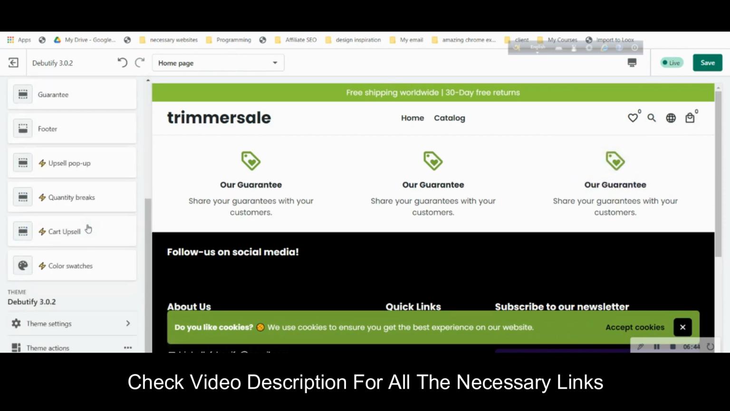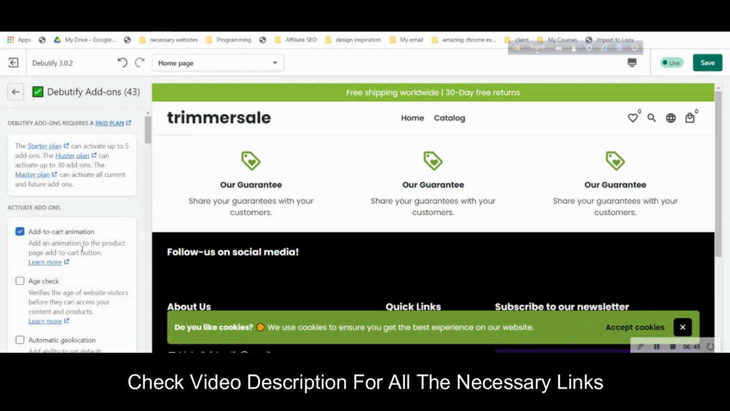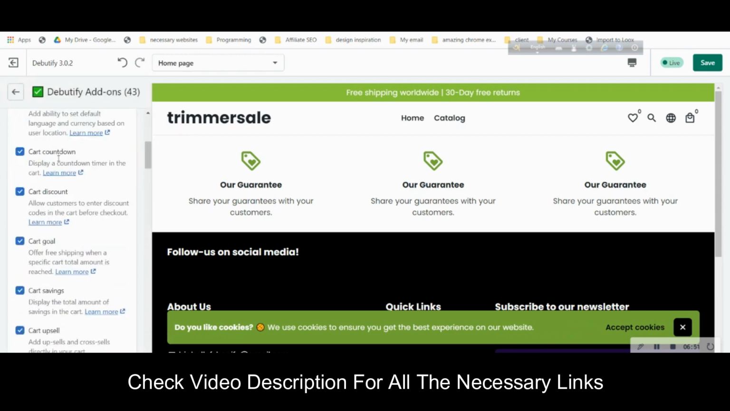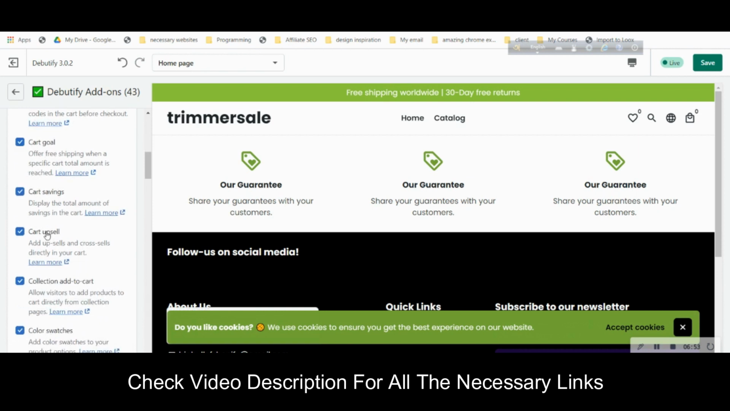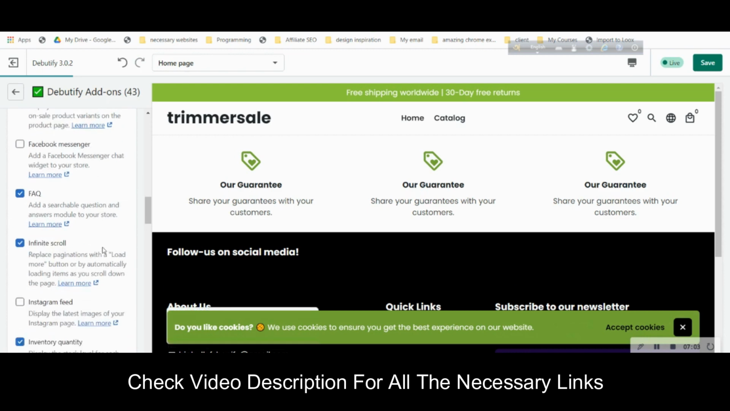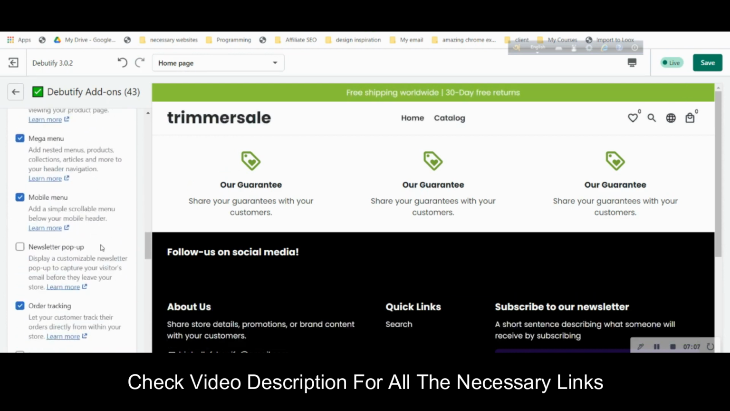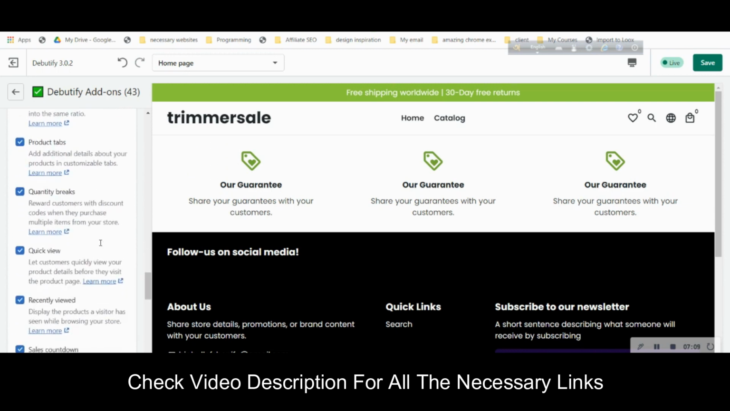To check or enable these, you have to go to theme settings and then go to add-ons, and then you have to uncheck any of these if you don't want them there. So for the cookie box, you can uncheck it, and the cookie box will be gone. And for the others, you need to uncheck them to disable them from the search. So these are the things we can show or disable.